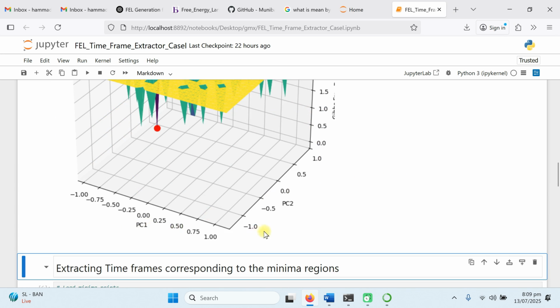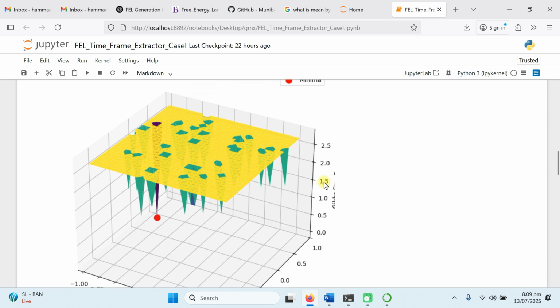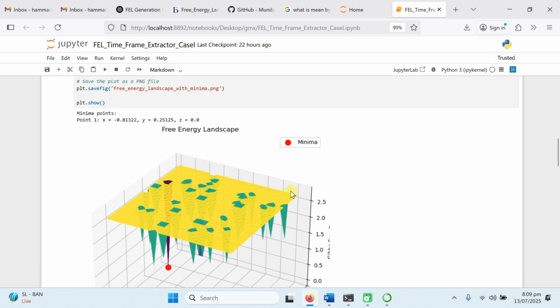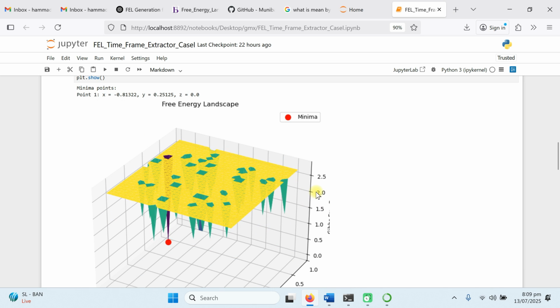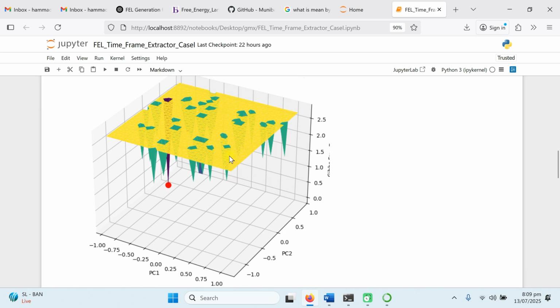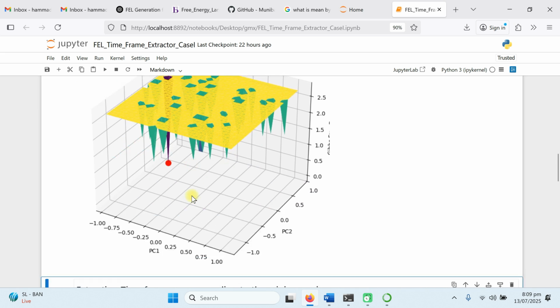This is your PC1, this is your PC2, and this is your free Gibbs energy. It will download the figure and the figure will be shown completely. It's just a resolution error, nothing else. This is the graph which we are interested in.